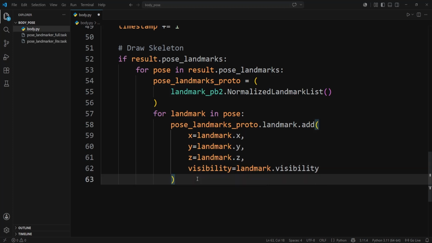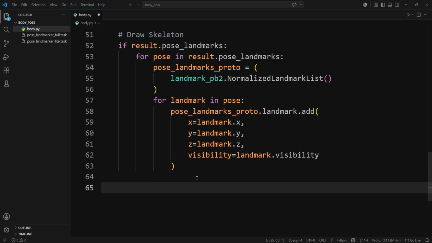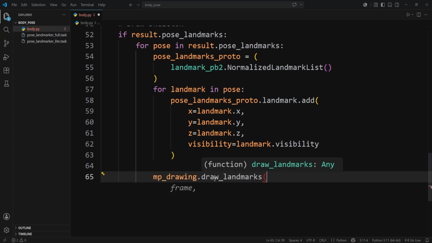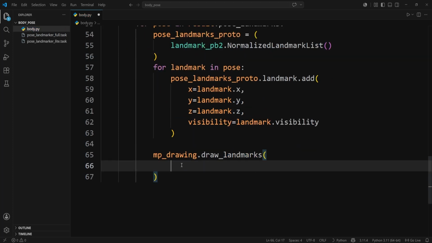Next, outside the for loop, we need to draw the landmarks. So I'm going to type mp_drawing.draw_landmarks. Then inside the round braces, we need to set the arguments, such as first I'm going to pass the frame where we are going to draw.